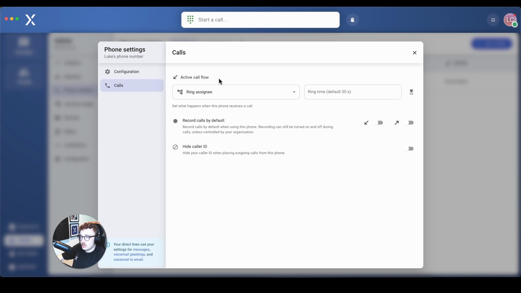The first thing I'll see is the active call flow for this number. Call flows determine what happens when someone calls this number. Right now, it's set to ring assignee. I am the user that is assigned to this number. So it'll just ring me. This is what happens when someone rings your mobile phone number. That's cool, but I can do a lot more in VXT.